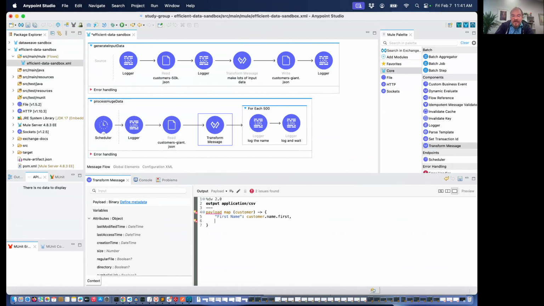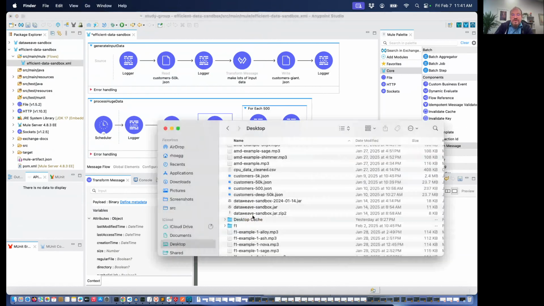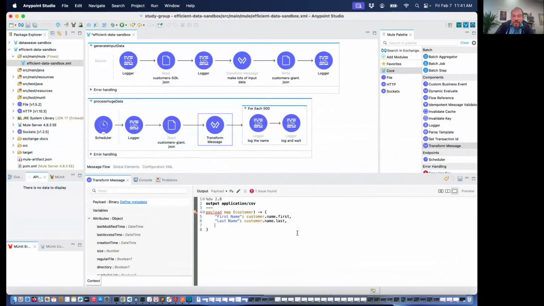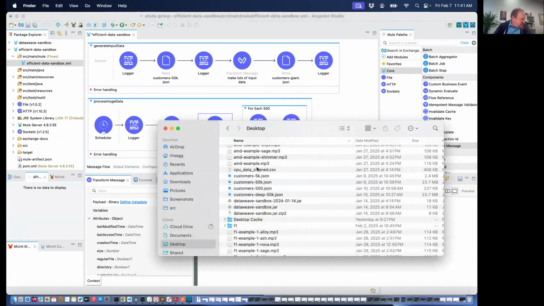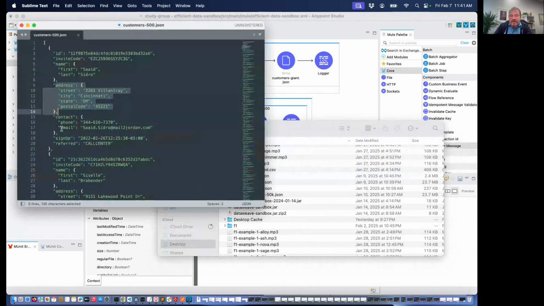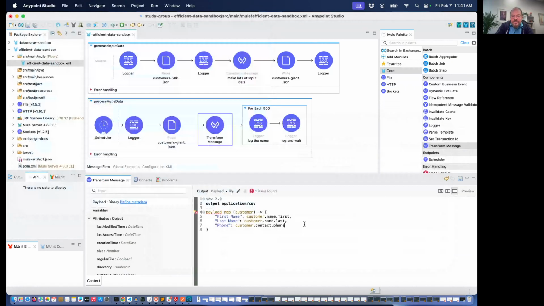Customer.name.first, right? Last name, customer.name.last. What else would I put in there? Phone number, right? So we put phone, customer.contact.phone, and then what else? Let's see. Email, right? Put a few fields. Customer.contact.email. There we go. So we build a CSV file, and now we're going to try processing that at the next step of the flow.